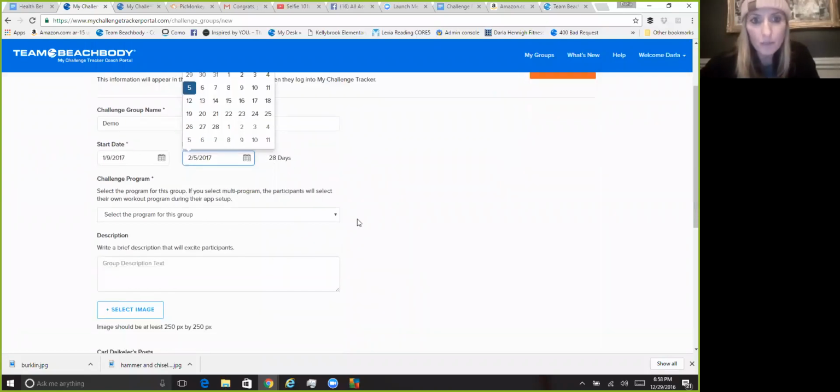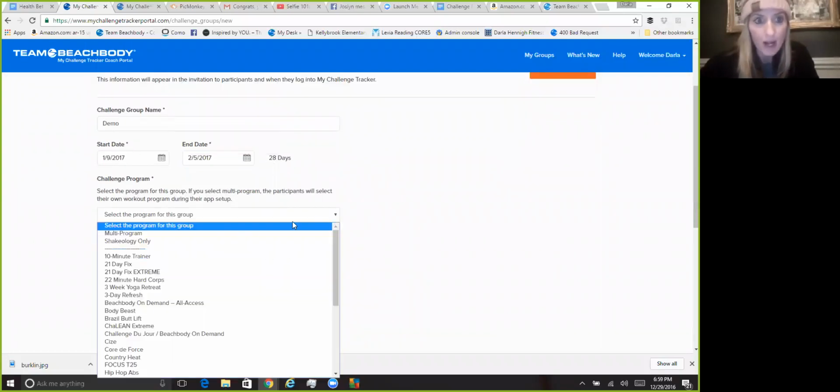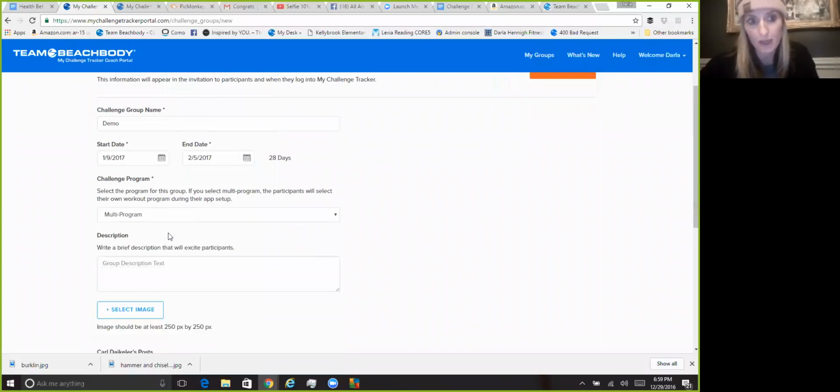And then here I'm going to select the program. I always select multi-program because I don't ever have a group where everyone's doing the 21-Day Fix. Some people do Portion Fix, some people are going to their own gym but drinking Shakeology, whatever the case may be. And then the group description.